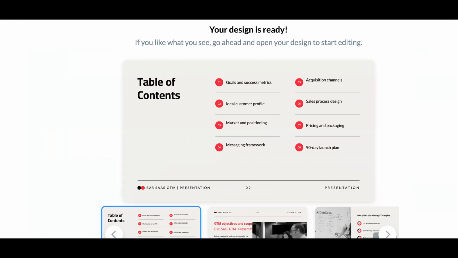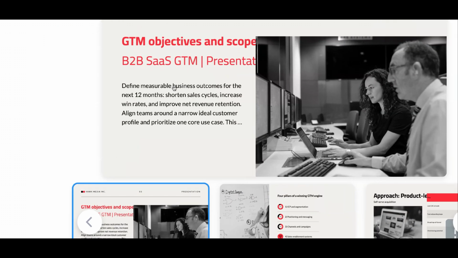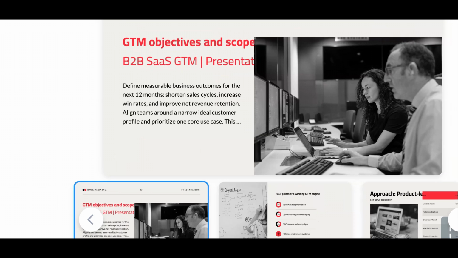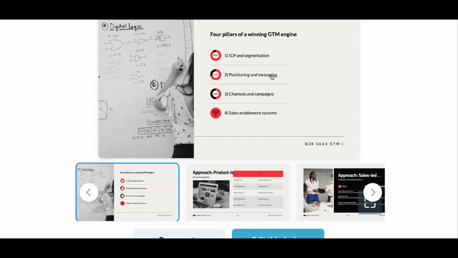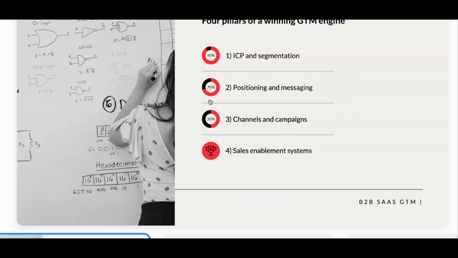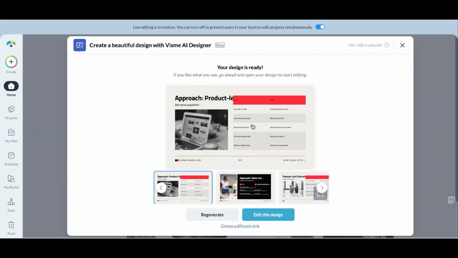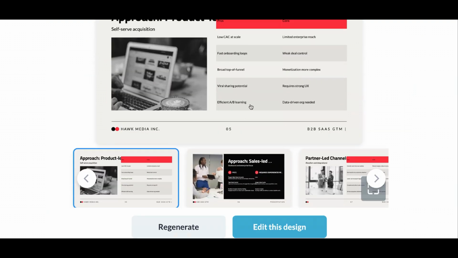So table of contents, goal and success metrics, acquisition channels, GTM objective and scope, define measurable business outcomes for the next 12 months. It looks pretty coherent from what I can read and what output it has generated. Four pillars of winning GTM engine, ICP and segmentation, positioning and messaging. Looks good. It has also created these kind of, how do you call it, icons and bullets, which you can edit also. And some overlapping here with the text and everything, which you can edit later.